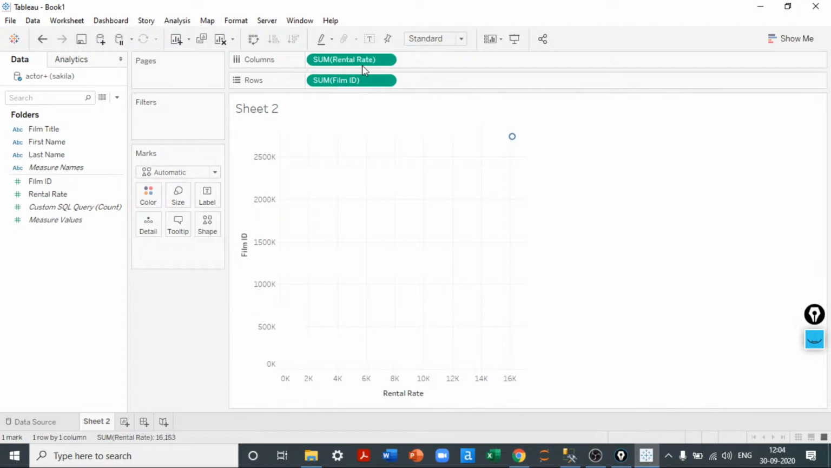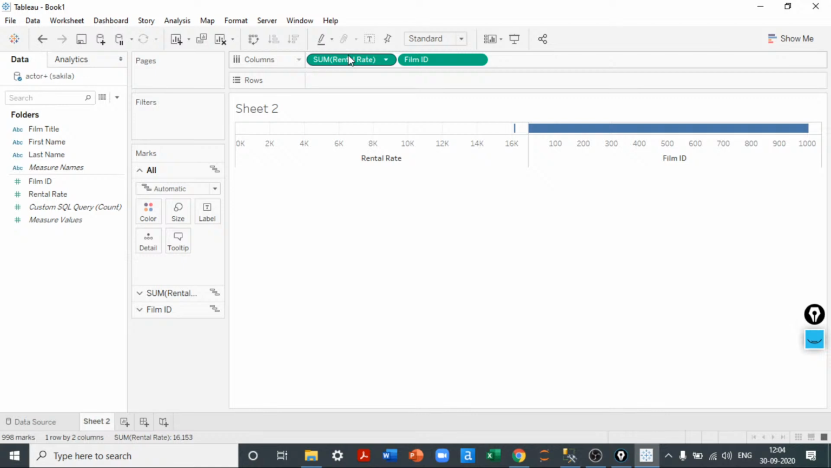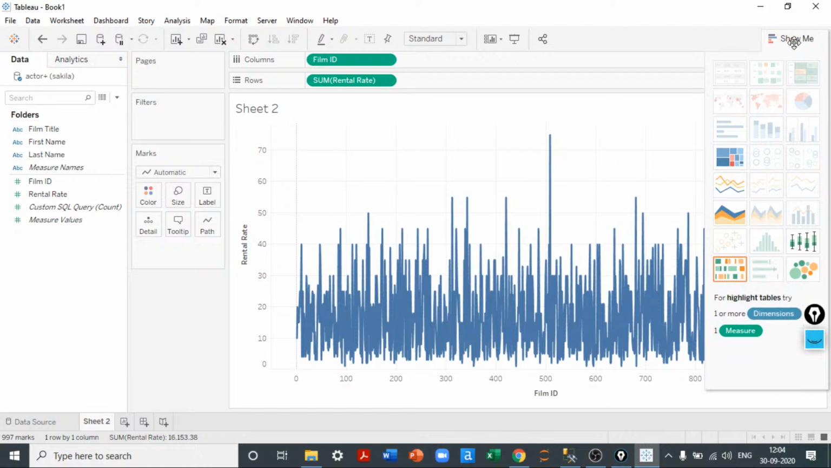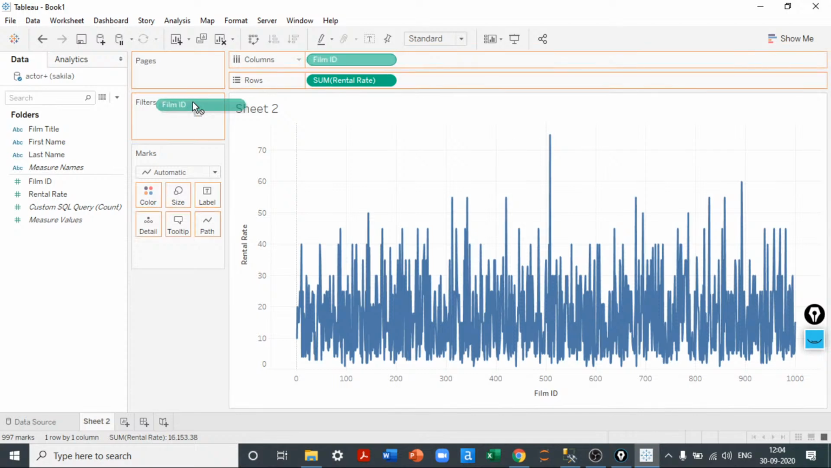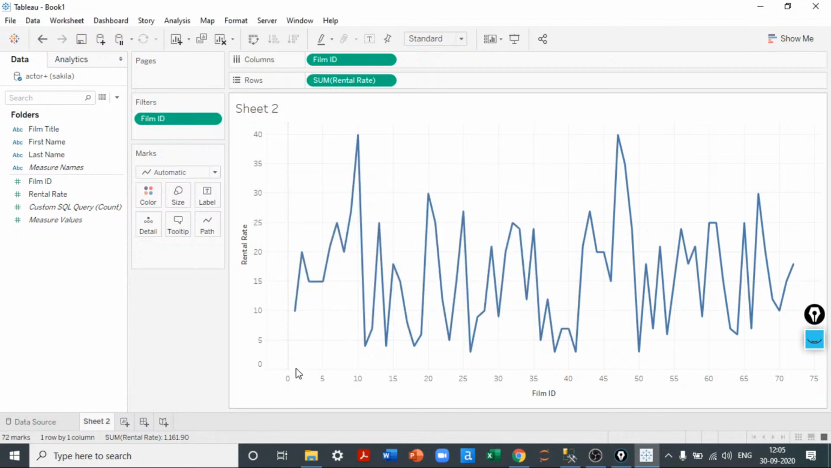Maybe I'll simply keep film ID in the dimension. Film ID should be a dimension, not a measure. And now I keep it. I'll just convert this into a line chart. It's already a line chart. Since there are multiple film IDs, let's keep only 70-75 movies. That way, we can understand the pattern in which the data is distributed for film IDs and their rental rates.